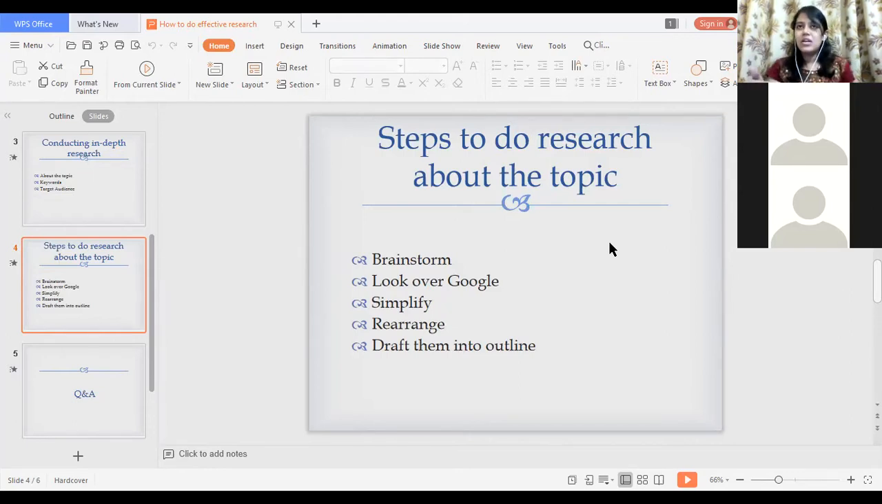Once you type it down, then see which things are relevant. If you're specific about something, first see the relevancy and then go to Google. Then search according to what you've brainstormed. And if you feel any of the topics is big, then simplify it. After simplifying it, you have to rearrange the topics: what comes first, what comes next, and then draft them into an outline based on which you're going to write. I know it sounds very confusing, but don't worry, when I show you the example, you'll understand it better.